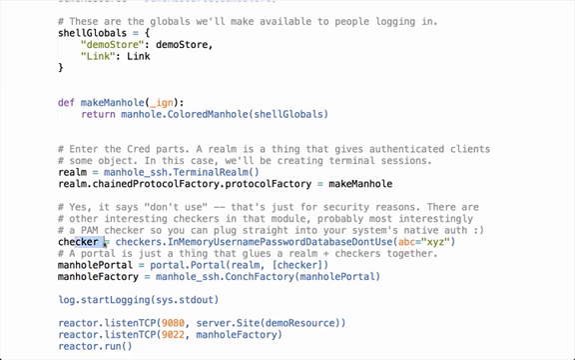Then we create a checker, which is basically a credentials checker. So the one we're using is called InMemoryUsernamePasswordDatabaseDontUse. You shouldn't be using this in production, but in this case we're just trying to do something simple for the demo. That same module has more interesting checkers. For example, it has a PAM checker. So if you're on a Unix box that has PAM style authentication, then you can just hook into your standard native auth. Then we create a portal.